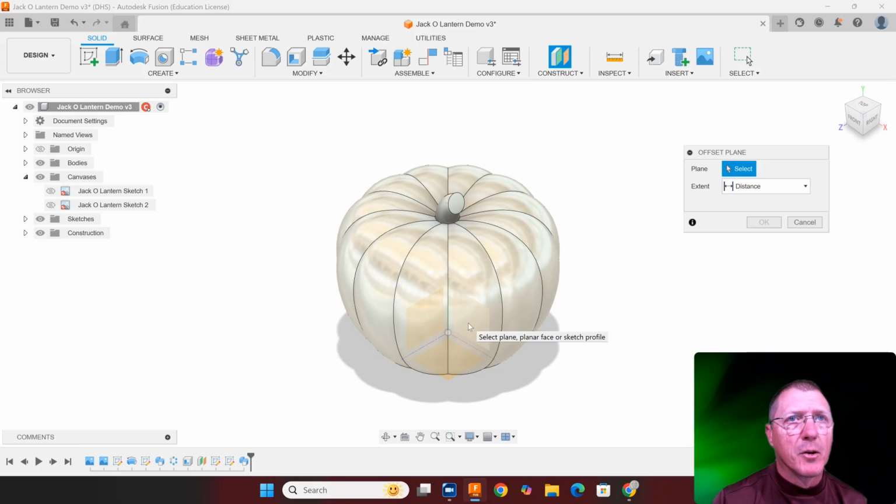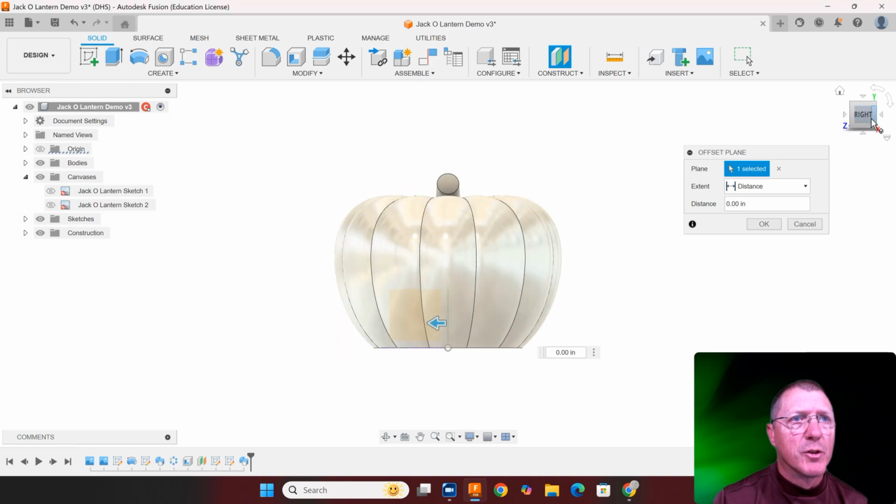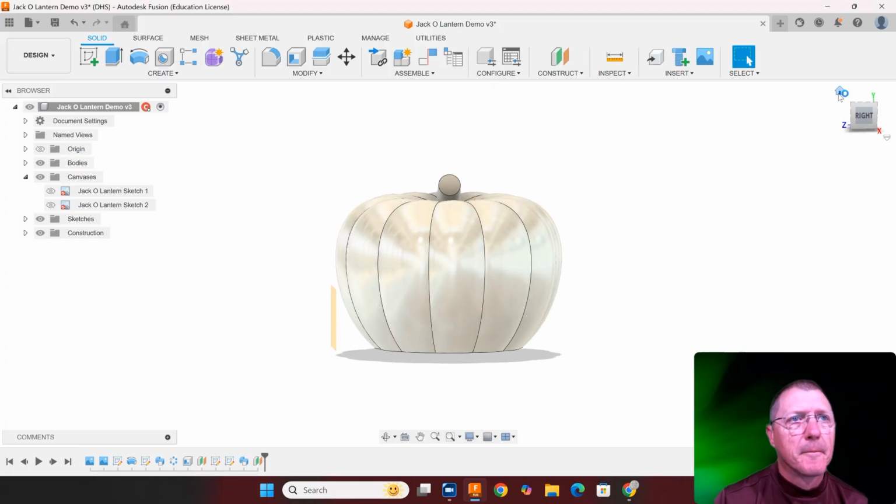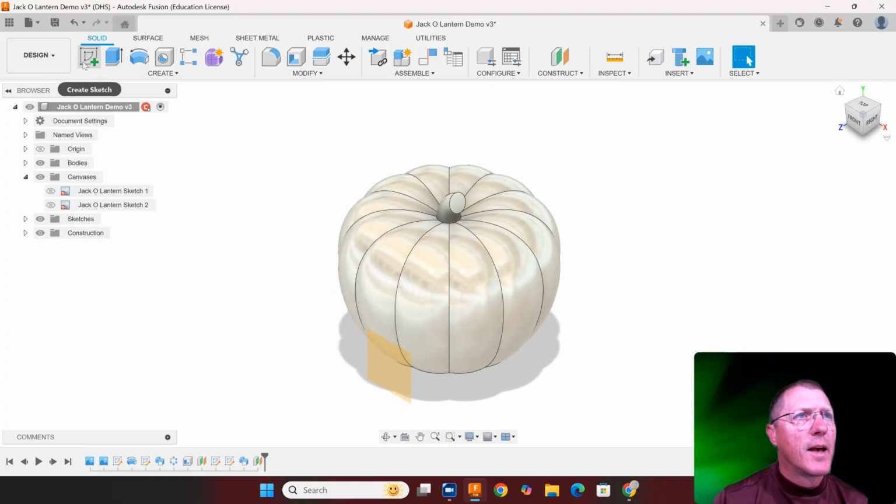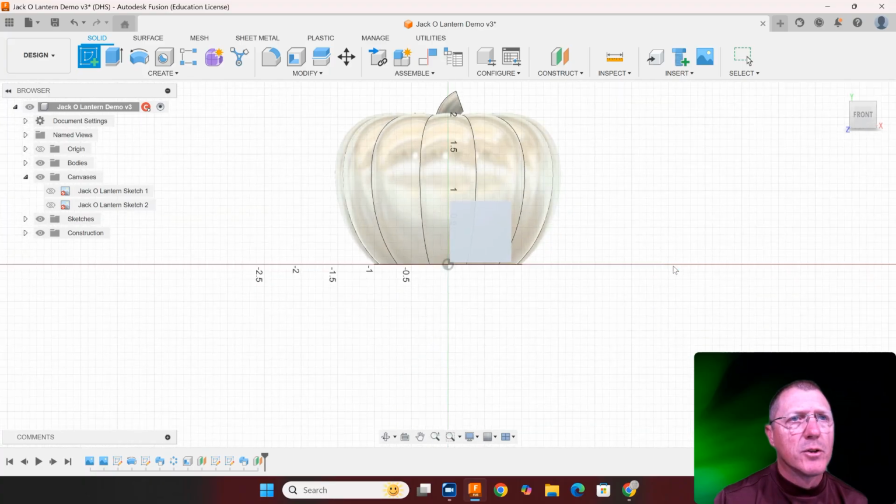So this time I'm going to go ahead and grab my plane, use the front face again. I'm going to move to the right view on the view cube, and I'm going to pull this work plane out. Looks like about 1.6. That is exactly where I am. That is out just outside of the face of my pumpkin. Go ahead and say OK. And that gives me a piece of paper to draw my face.